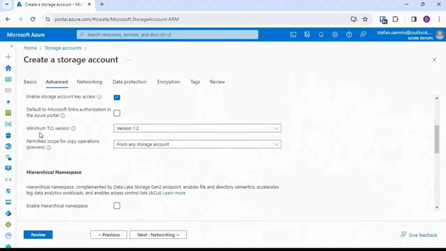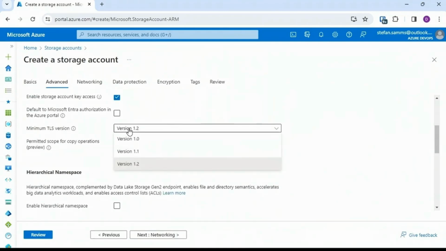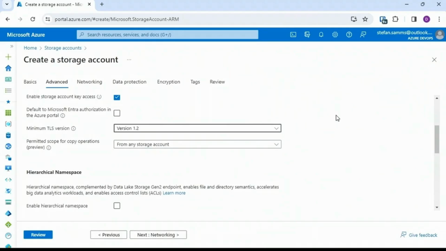There are a number of options here. For instance, the minimum TLS version for network security is set to 1.2. You don't want to go anywhere below that version as there are known vulnerabilities.